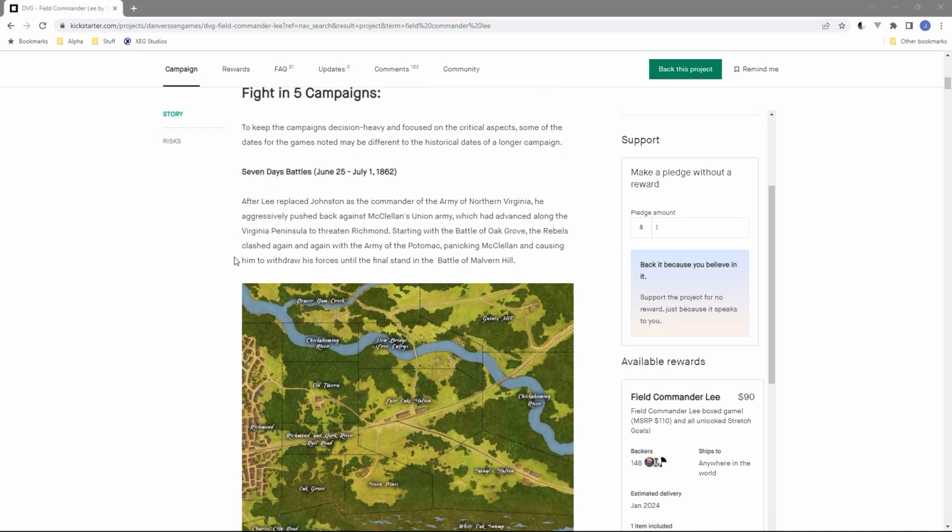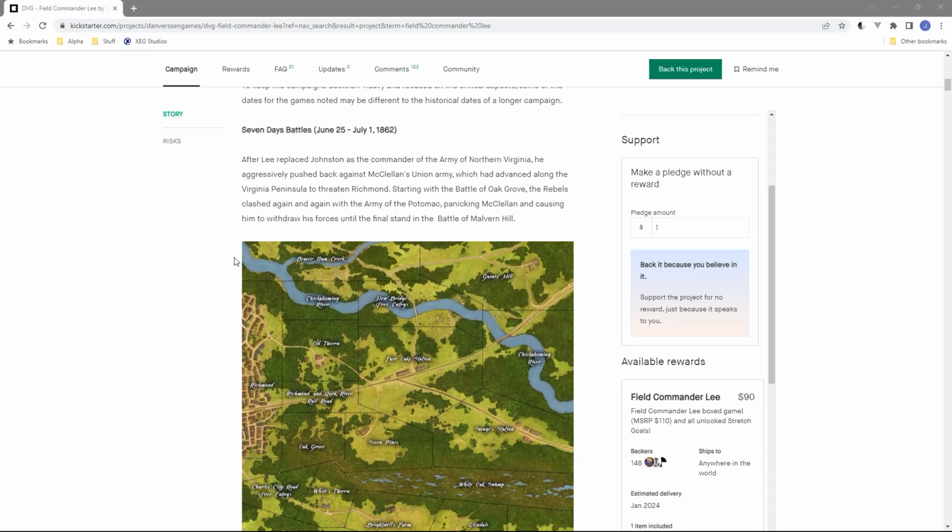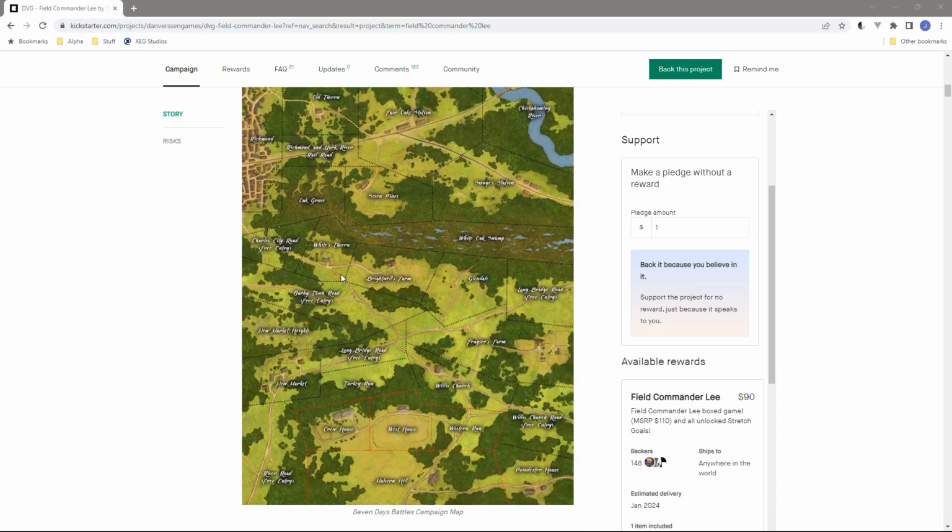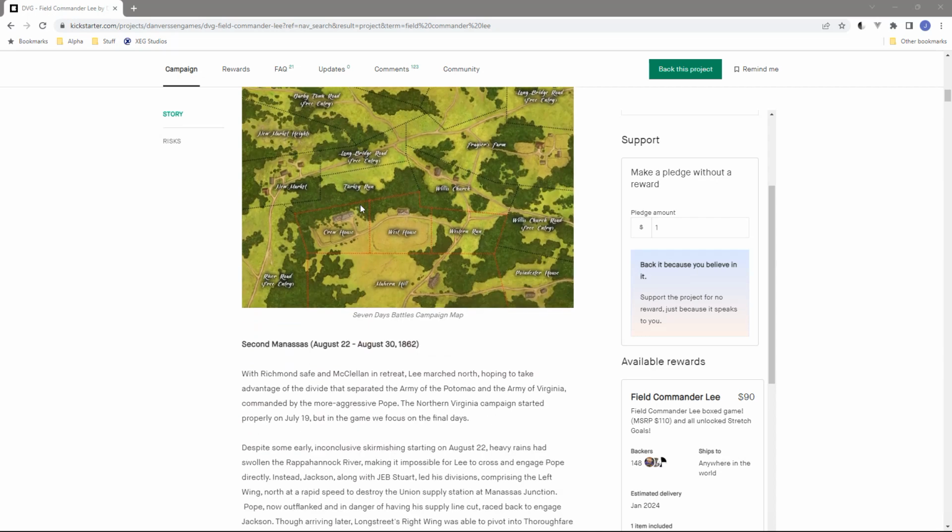You get five campaigns: the Seven Days Battle, of course, that was around Richmond in 1862 when McClellan was in charge of the Union forces. And this was right when Lee first took over the Army of Northern Virginia, replacing Johnston. This is a look at what the map looks like.